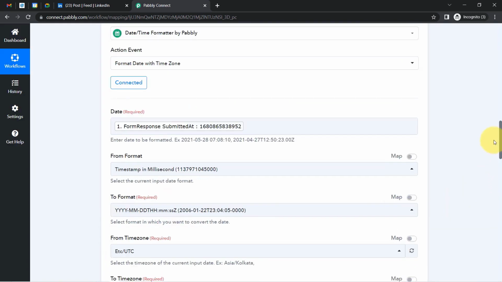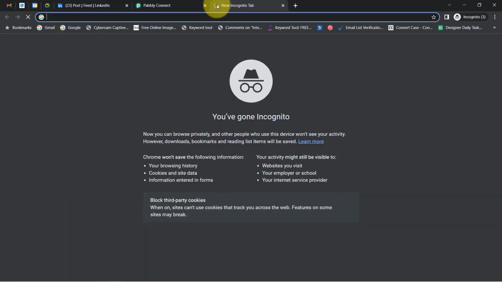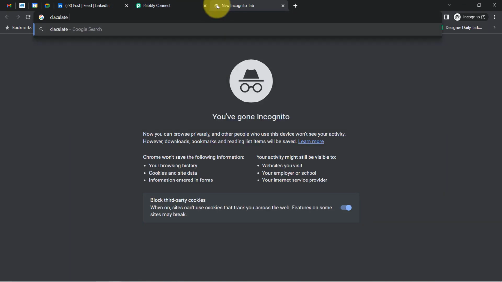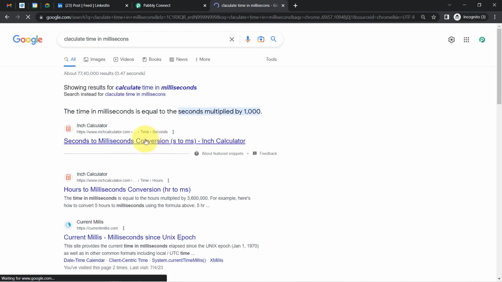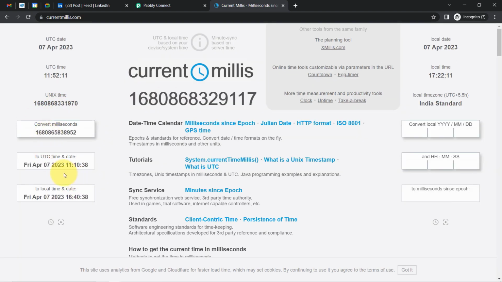Okay, so let me show you the exact timing of this timestamp in millisecond. Let me first copy this and open some converter. Okay, calculate time in milliseconds. Let me show you the exact timing of this form submission. Alright, so if I paste the same value here, you will get the UTC timing as well as the local time. The local time at which I made this submission was actually 16:40, but since Google Meet is asking for the UTC timing, that is why I have selected the time zone as UTC, and that is why it is giving me this 11:10 timing instead of the 16:40 timing.